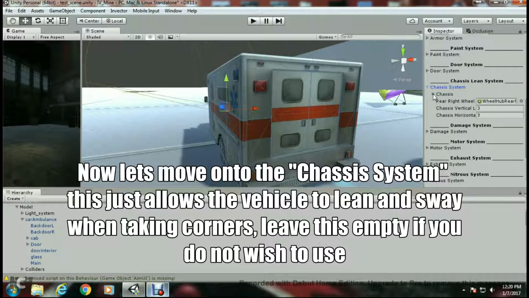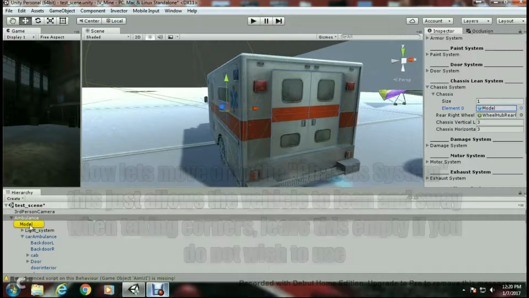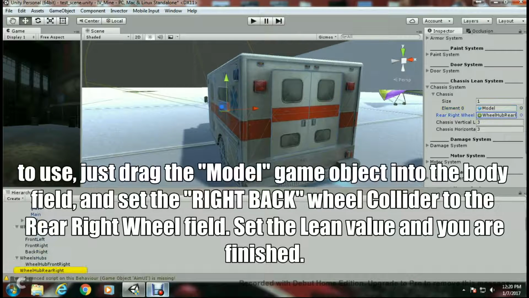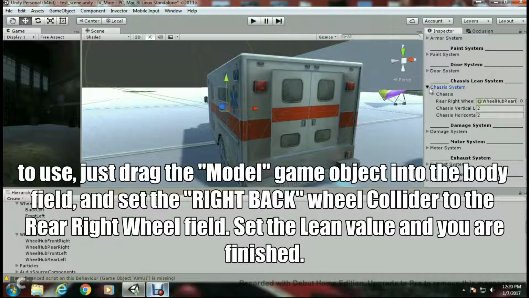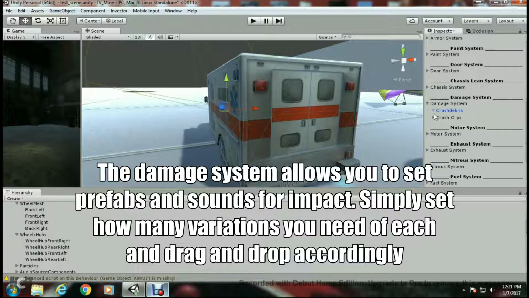So now we want to get into the chassis system. This is already preset because the model is already selected, so you really wouldn't have to do anything except set your vertical and horizontal leaning. If you didn't want any leaning, you could just set it to 0 and it won't lean at all. But this is basically the moving of the vehicle. As you turn left or right in hard corners, your car will lean left and right, to give it more realism.